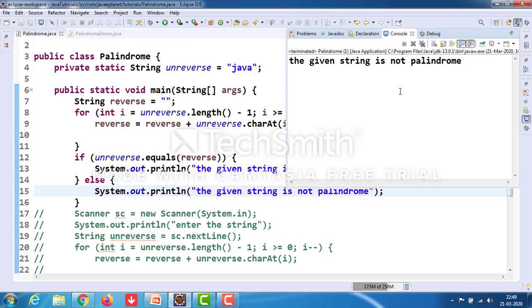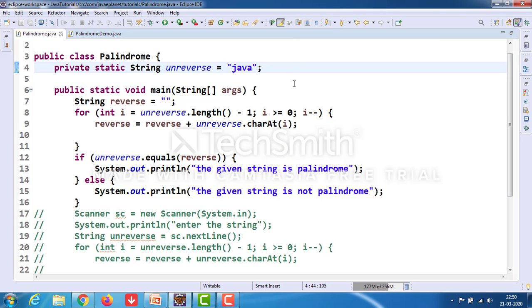The given string is not palindrome, because Java, when we reverse the string, is not a palindrome. Okay, that's it.